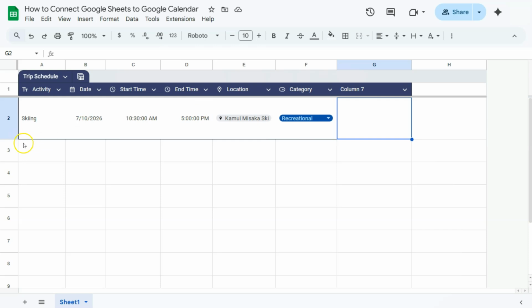I only have one activity and it's about skiing on this date, starting this time, ending this time, in this location, and that's in the category of recreational activity. So we also have this empty column right here, and I'm going to show you why it's needed for this to work. We actually need an extension to be able to do this.